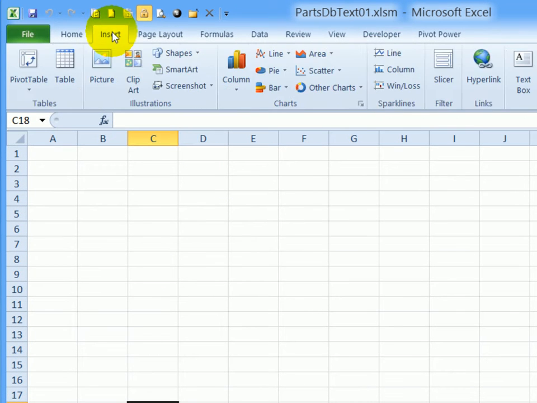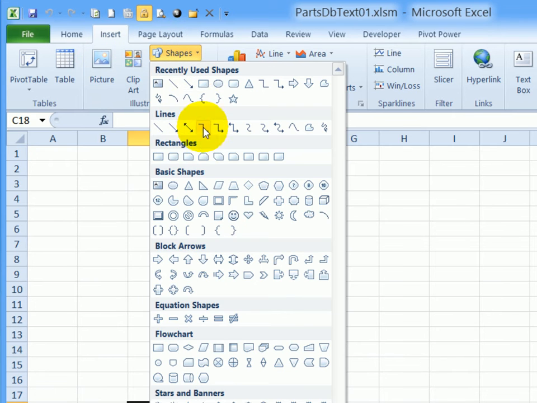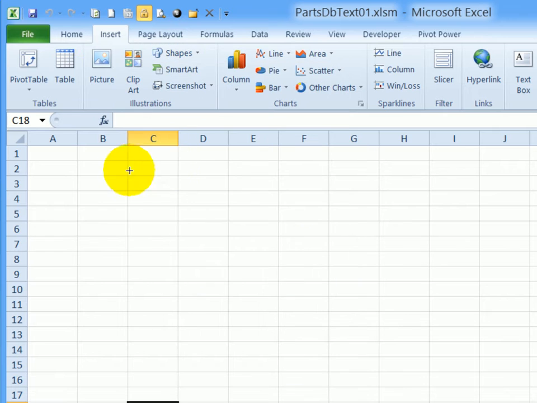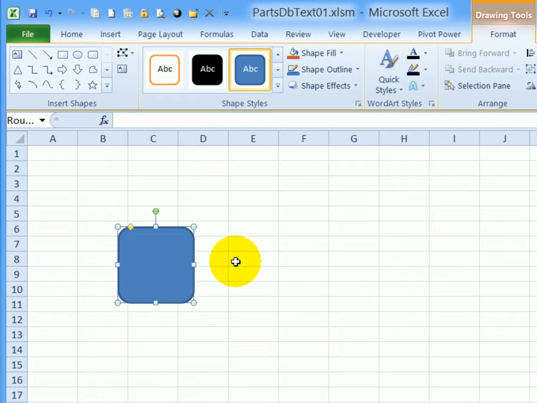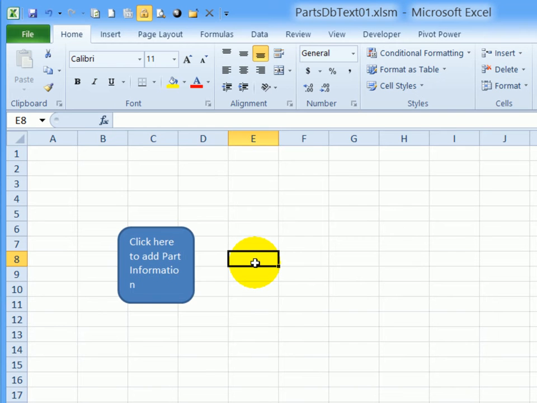On here I'm going to put a button, and I'll start by inserting a shape. So on the Insert tab, click Shapes, and I'm going to use this rounded rectangle. So I'll click that, and just click somewhere near the middle of the worksheet, and it puts in a default size rectangle. The rectangle is selected, so I'm going to type the caption that I want on this button. Click here to add part information. Then I'll click away from that.